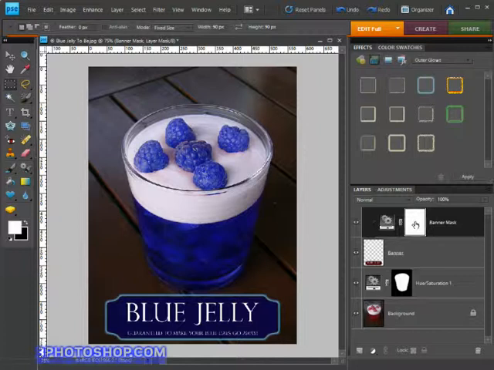Now the great advantage of working this way is that if we want to move the banner at any stage, we can still do so and not lose the effect. In fact, no matter where we move the banner layer to, the clipping mask is always going to be clipping that effect inside the banner.